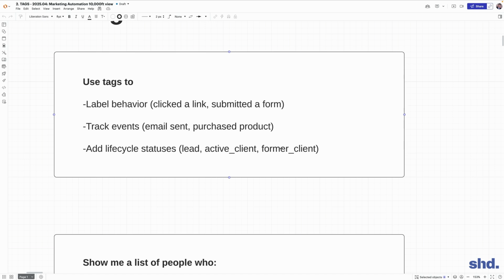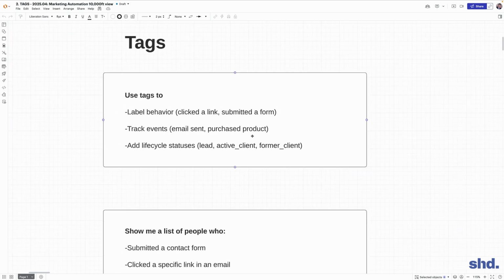For example, we use HubSpot for our CRM and for our sales workflow, so we don't actually need tags in our marketing automation software. But years ago, when we didn't have HubSpot and we were using other products, we used our marketing automation software for all of those purposes.